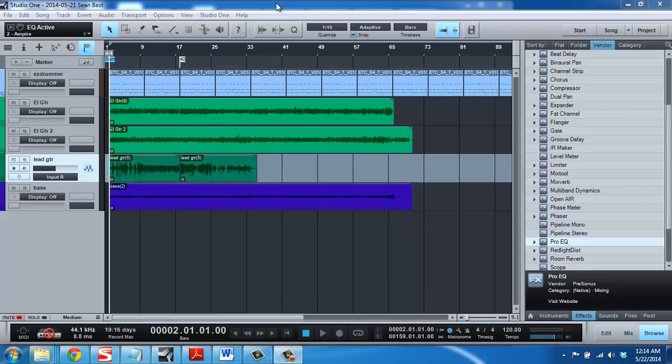What I would like to focus on is how to add a wah pedal effect to the lead guitar track. Now I want the wah to come in at a certain part of the song. I don't want it to play throughout the entire track. So this is a great use case for automation.